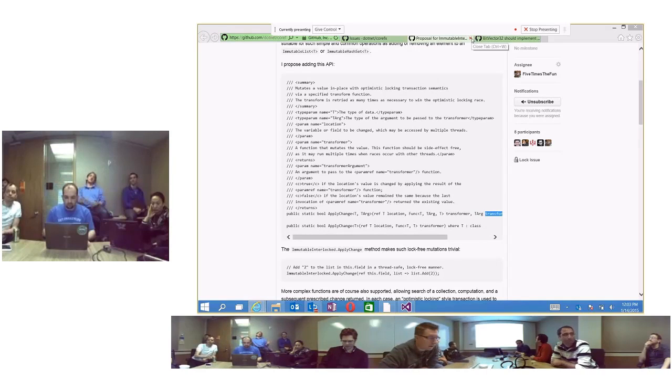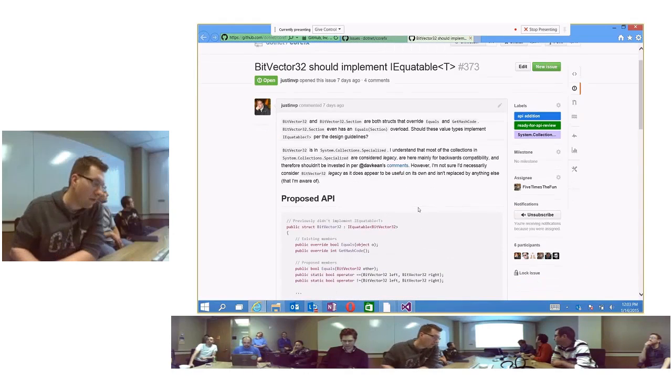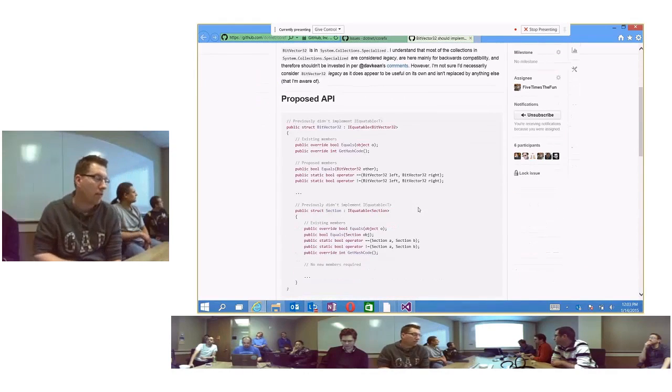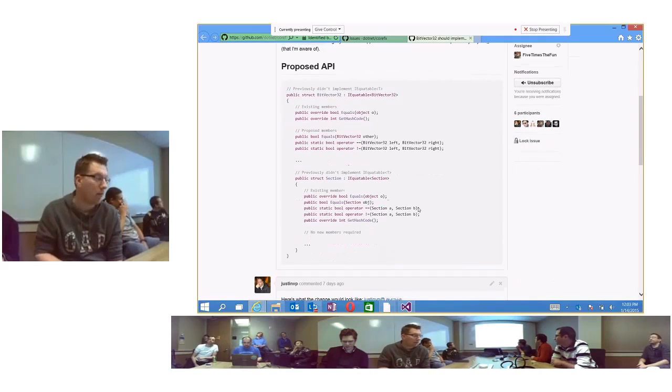All right, last one. Bit vector 32. In case you don't know, bit vector 32 is essentially just a wrapper around an int32 that exposes it as a bunch of flags. So you have 32 flags at your disposal. This type does not implement IEquatable today. Yep. The question should be that.